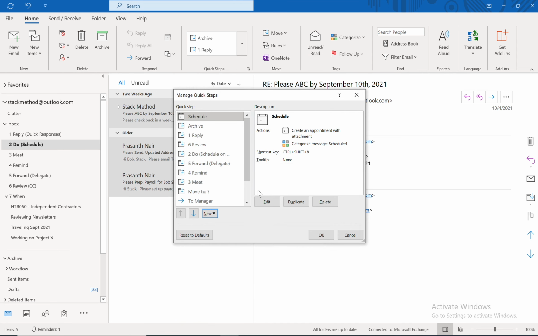And then here I am. And you can see that now there's a category on here that says Schedule. And whatever you've last saved as a quick step is what's on top. And then I'm going to say OK.